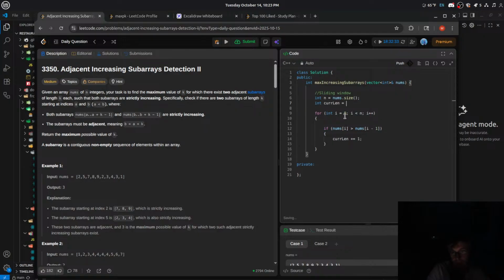So we have our int current length is equal to... int max K is equal to 0. We need a previous length. This starts at 1, right? We just increase our current length by 1, else, right? This here is a breakpoint. When it is a breakpoint, we have option 1, right?